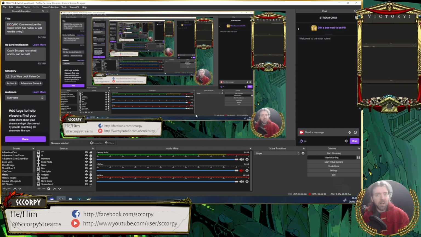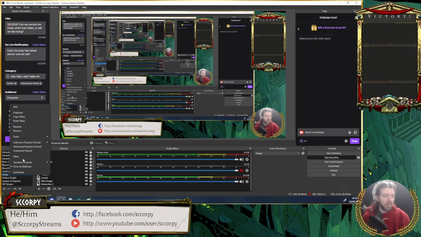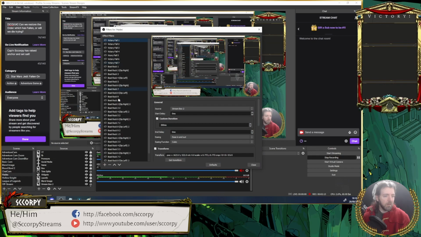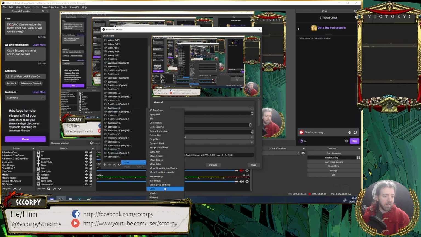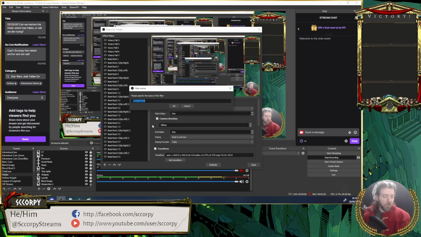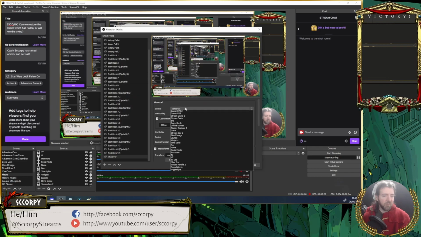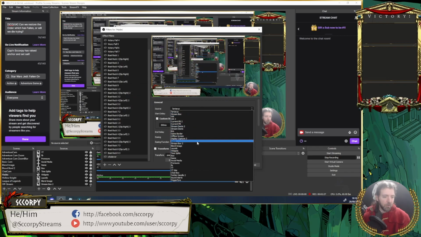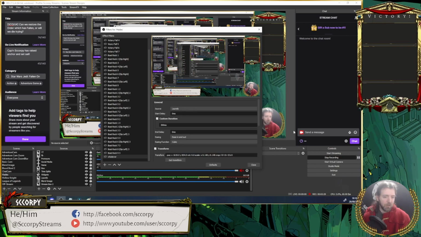But just to reiterate and go over it one last time: you select whatever scene it is that you want to add your move transition or slight animation to. We right click on it, and then we hit filters. You add in your source, and for us, let's say it's a move source. Call it whatever. Click on OK. You select the source that you're going to use, the one that's going to move. Let's say we want to move our laurels.